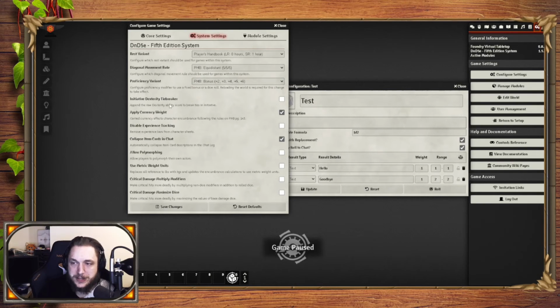Dexterity tiebreaker means that, for example, if I was to roll a 12 and I had a 12 in dex, it would be 12.12 as my roll. But if someone else was to roll a 12 but they had a 15 in dex, it would be a 12.15, which means they would go ahead of me. I prefer to just roll a dice to compete with whoever else gets the same roll numbers, or just see where they end up randomly in Foundry and go with that.